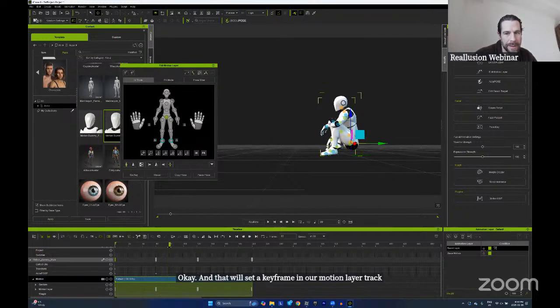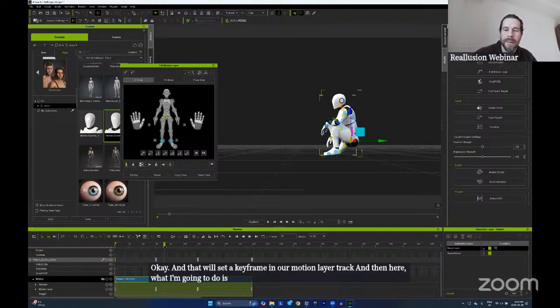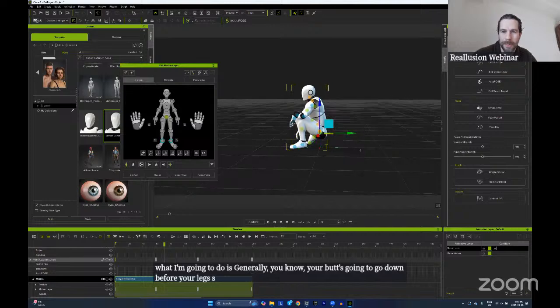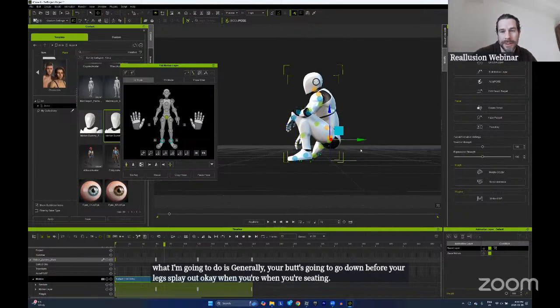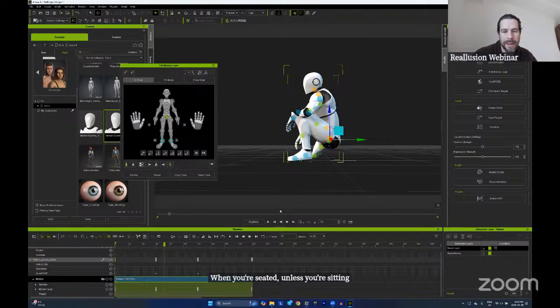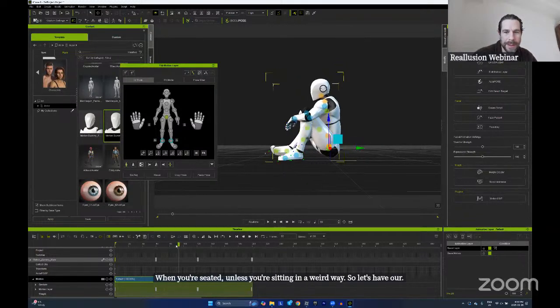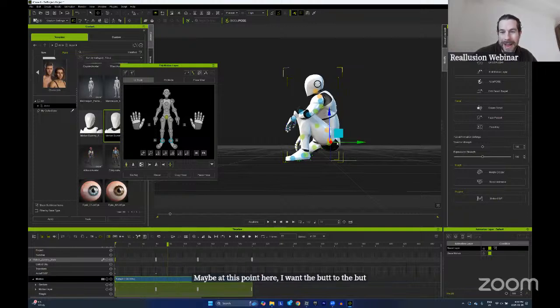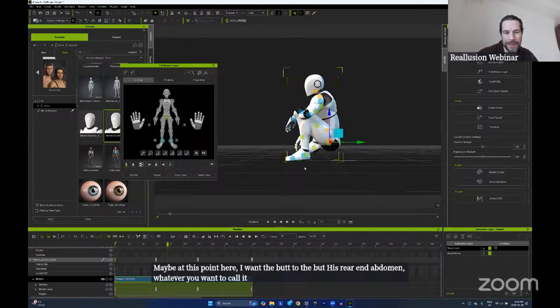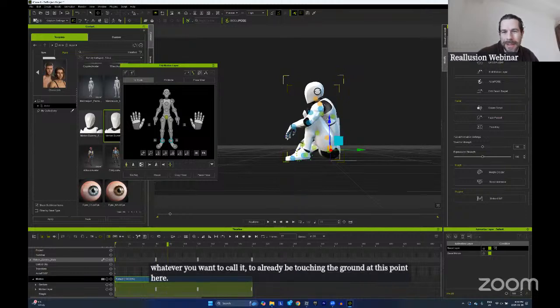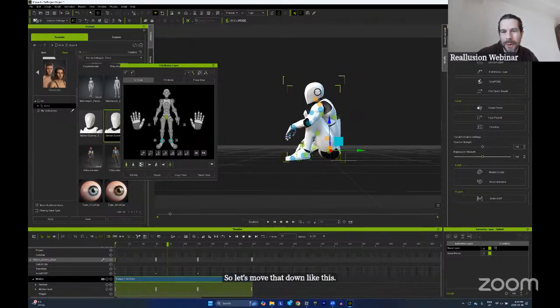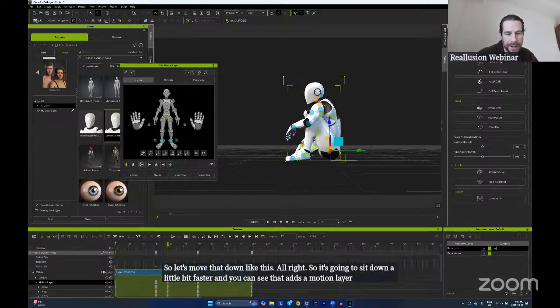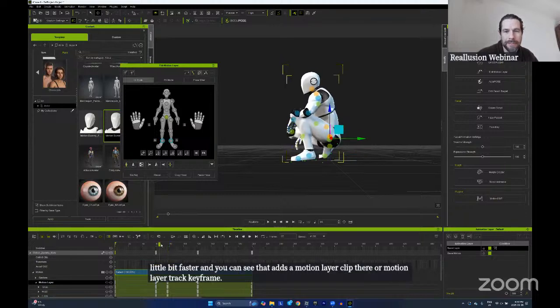And then here, generally your butt's going to go down before your legs splay out when you're seated, unless you're sitting in a weird way. So let's have our character sit down before our legs splay out like this. Maybe at this point here, I want his rear end, abdomen, whatever you want to call it, to already be touching the ground. So let's move that down like this. All right. So it's going to sit down a little bit faster, and you can see that adds a motion layer track keyframe. All right. So now we have this.